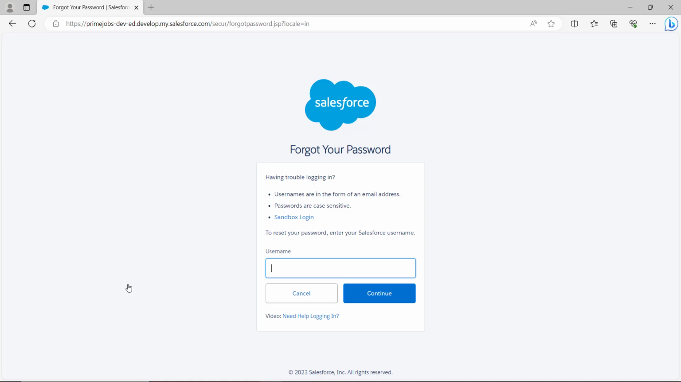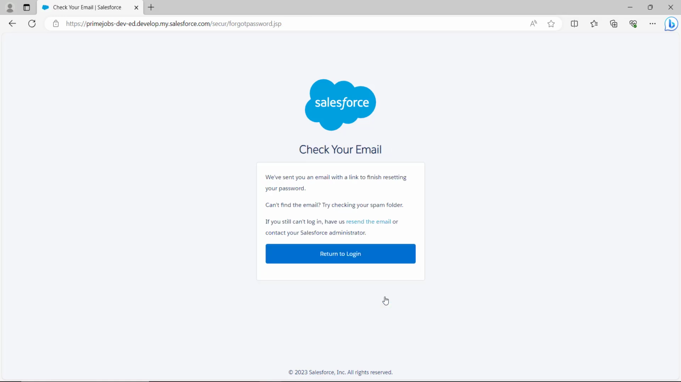So now you have to enter the username in the username field of the Salesforce account whose password you forgot. Here I enter my username and then I click on the continue button. It shows you a check your email page with a message that Salesforce has sent you an email with a link to finish resetting your password.